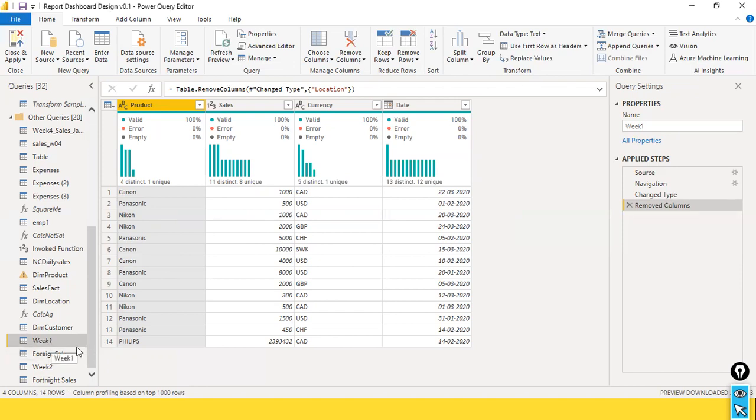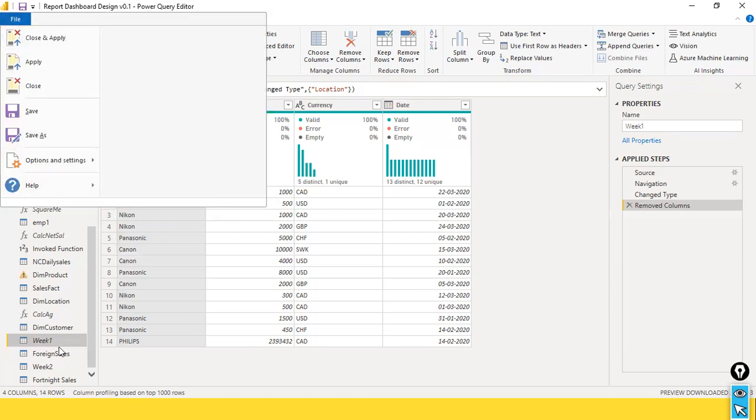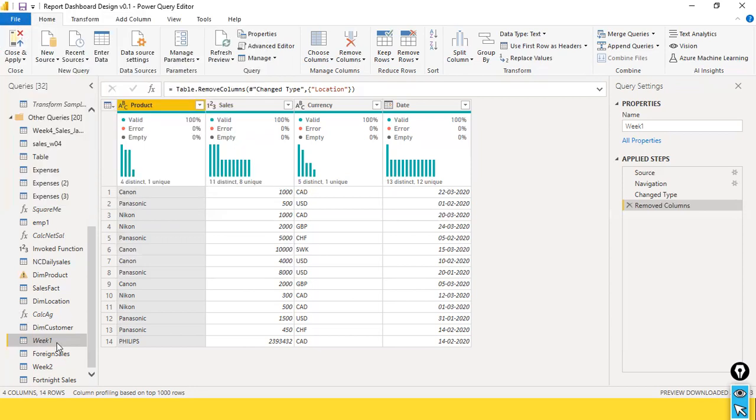Look here, week 1 got turned italic, right? The font type became italic. If you can see week 2, the font too became italic, right? Since it gets converted to an italic font type, we can quickly understand this table will not get loaded again. See, when you click on file, close and apply, this file data will not get loaded. It will not get applied.